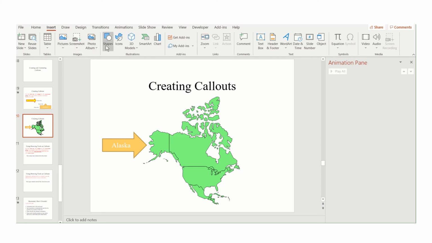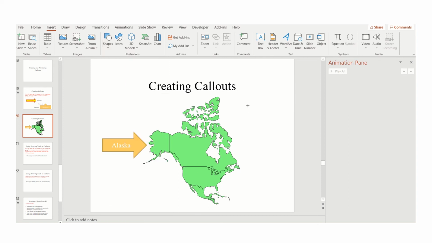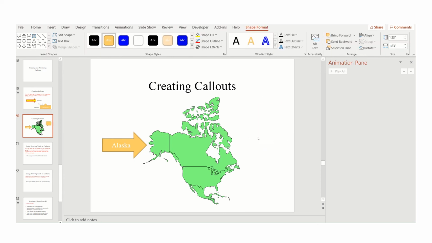Let me say Insert Shapes. This time, let me go to the actual callouts area. I'm going to take one of these callouts that has the ability to point very specifically to a pinpoint location. And then I can type that information right on this object.